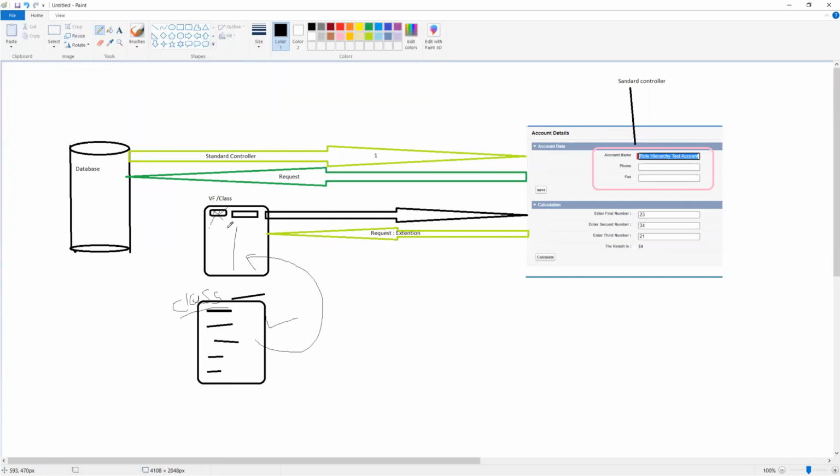In case the standard controller is playing a role inside the Visualforce page, and you want to inform the class that there is something inside the Visualforce page which is handled by the standard controller, get those records from the Visualforce page and, on top of it, make changes to the record. Right now, we are taking the record that is entered in the Visualforce page, and on top of it, we are doing it.